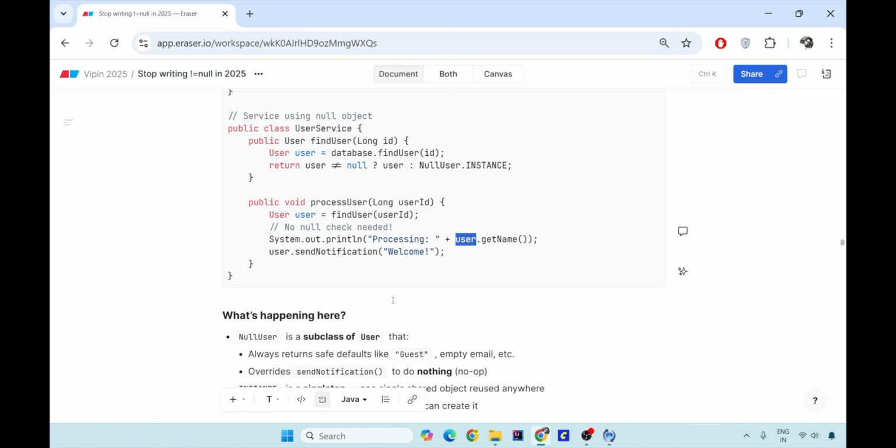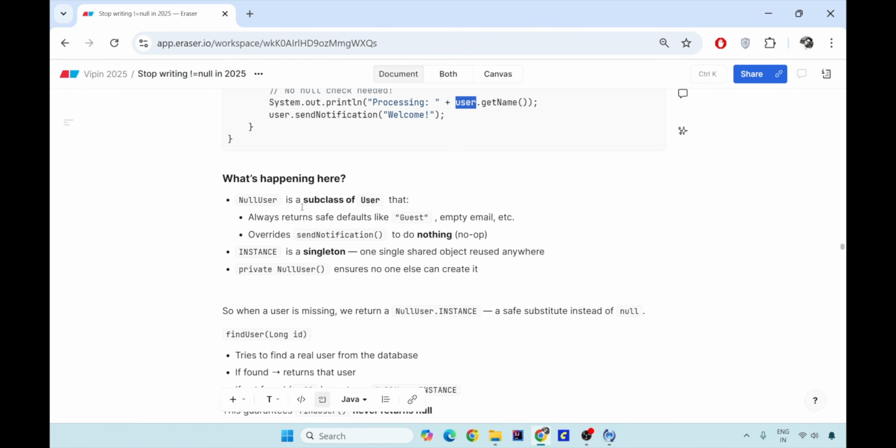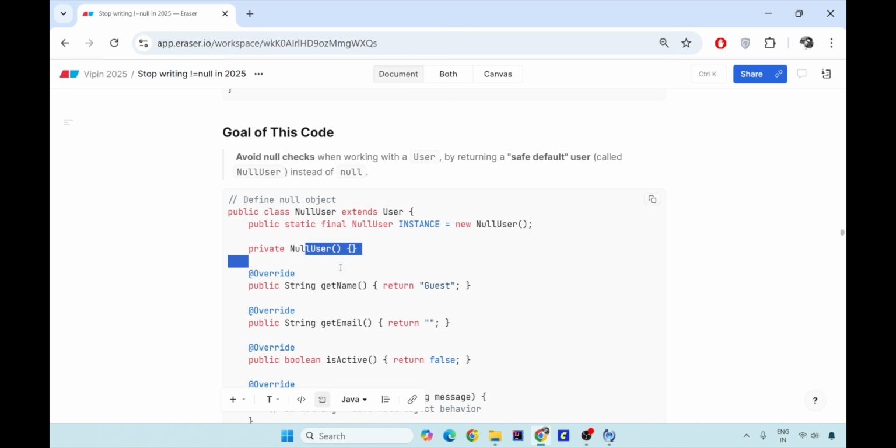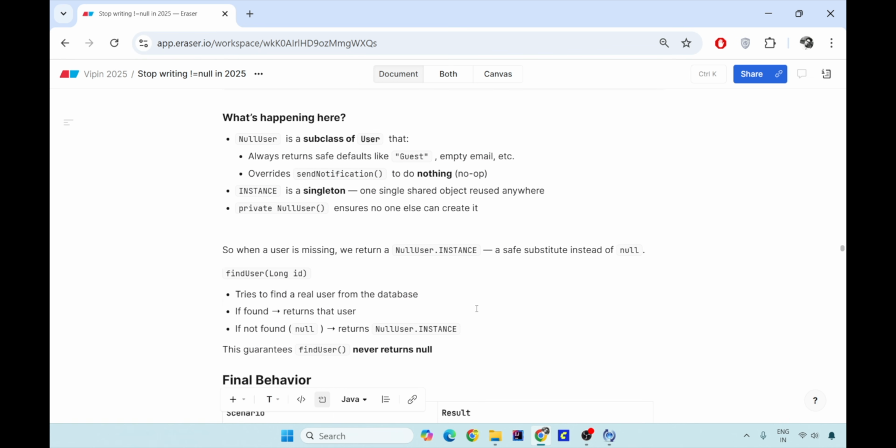So let's quickly check what is happening here. This null user is nothing but a subclass of the user class. It always returns safe defaults like guest, empty email ID and so on. It overrides the send notification method to do a no operation, or do nothing. The instance is created as a singleton so that one object is shared and reused everywhere, preventing repeated creation of null objects. The private constructor ensures no one else can create it and update any of the default configuration of the null user, or what to do when the object is null. Nobody can change it.